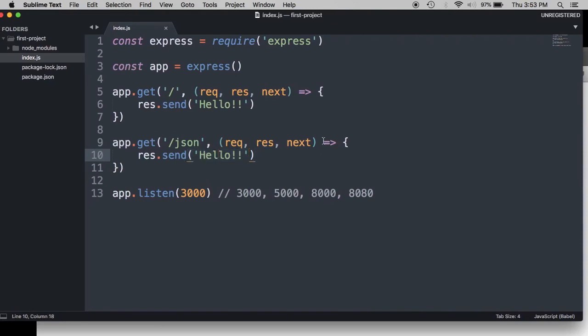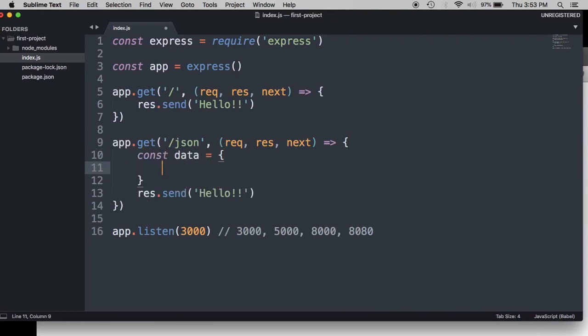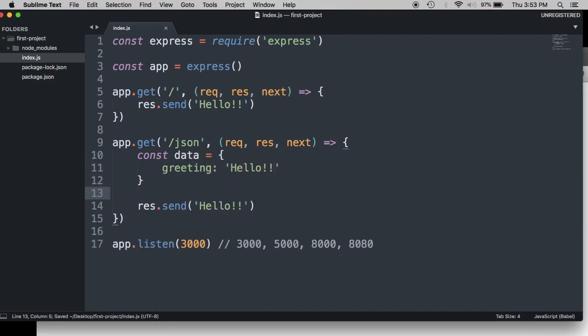The way we do that is we create a data object, and this is just a set of key value pairs. So let's say greeting, hello. And then in the response, instead of send, we just say JSON, and then we pass the data object into the actual response handler.